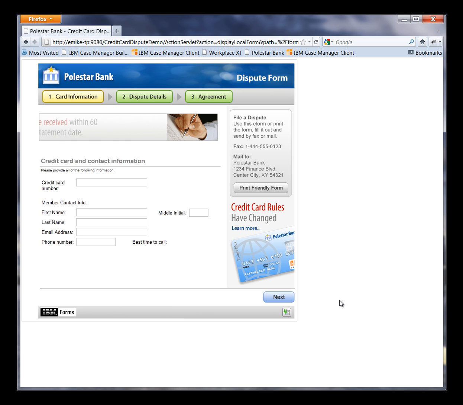This is an IBM Form. It is being rendered using our web form server technology. This means it is being rendered using just HTML and JavaScript. There is no client-side plugin installed on the user's machine.